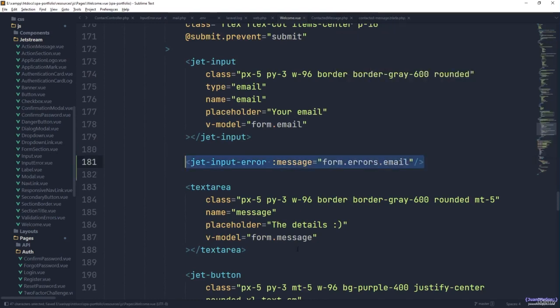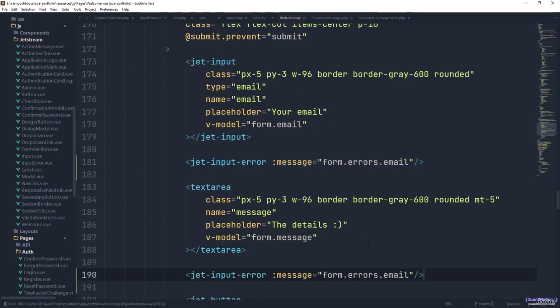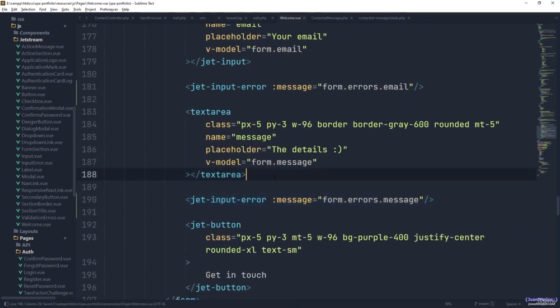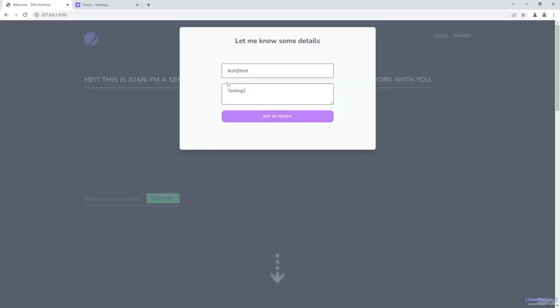And essentially we can do the same for the message. So here, instead of email, we have message. Of course, if there is not any error, these companies are not going to be shown. This is not going to appear, but of course, if we fail, we are going to get it here. So let's try this again. Let's refresh, of course, to get the latest changes into account.